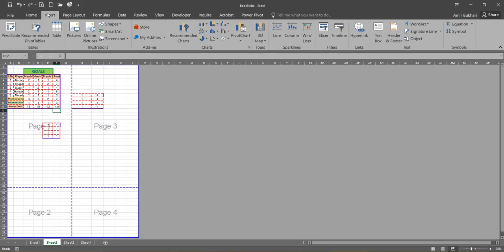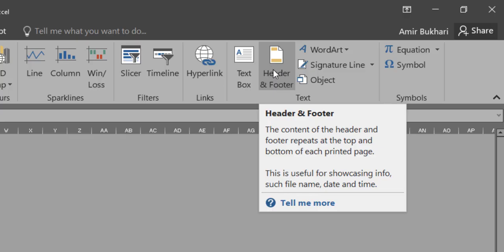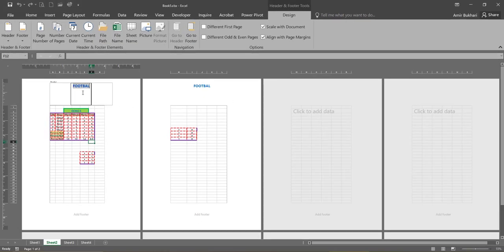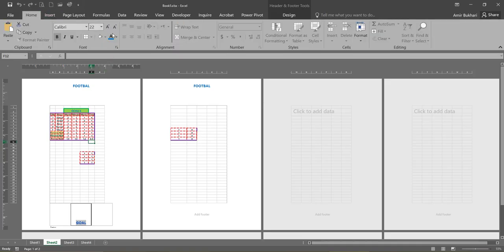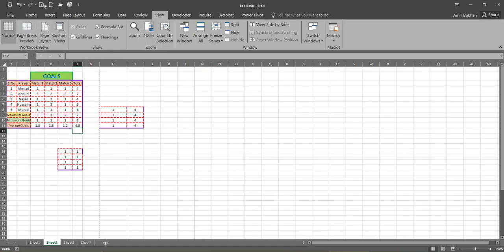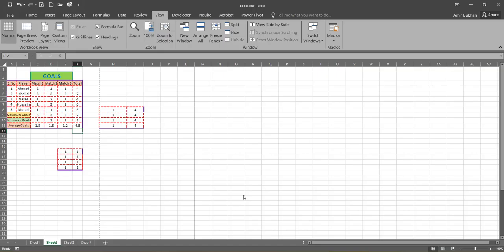Okay, on the insert tab you have the option of header and footer. So you can click that. You can see it brings you back to the same place. Now we can check that from the preview. You can see here it shows you the header and footer.